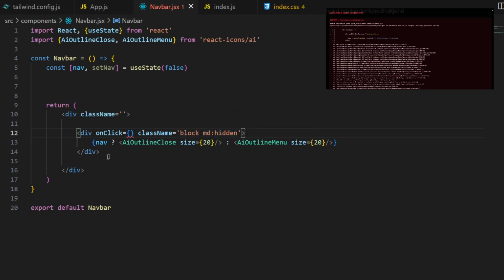And inside these blocks, we are using a ternary operator. That means if this navigation variable is true, AI outline close, we imported it from there, and in case it's false, so it's not clicked, so it's this default state that we use there, it will be shown as this AI outline menu. And I started with this to explain.